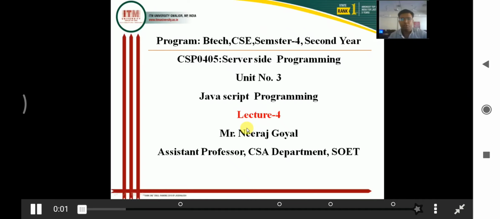This new lecture of server-side programming, and today we are going on to a new topic, that is JavaScript programming. Dear student, JavaScript is a very important topic in the process of learning server-side programming, because when we are designing the server application, it is very essential that the data coming from the client side is accurate.